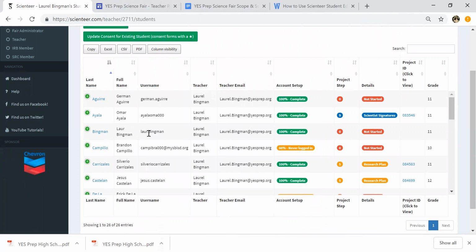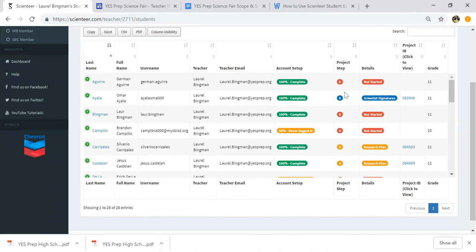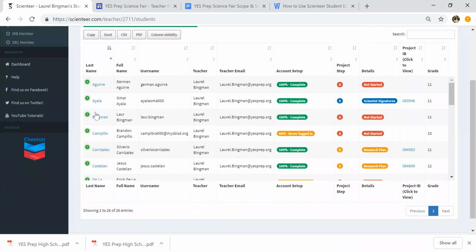For right now, I'm going to show you that so that you can see that as a teacher, you can log in as your student, which is super helpful in case they just made a minor mistake on a date, or maybe they forgot to put the school address or something really small like that. You can just go in and fix it yourself really fast, really easy. You can see where they're at. It shows you how complete they are in their account setup here, and it tells you what step they're on with their project. So you can really keep good tabs on them and hold them accountable, and you can also help them out if they need help.